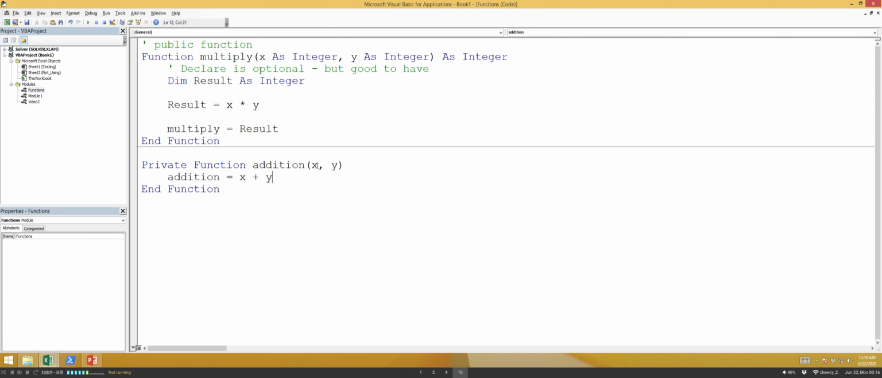So that is public and private. What happens if you are using private? That means you define the private function here, and you can only call it within this module. So I can create another public function, let's say Function testing, x y. So my testing is equal to addition. I'm calling this function addition from here, and passing the same x y into it.